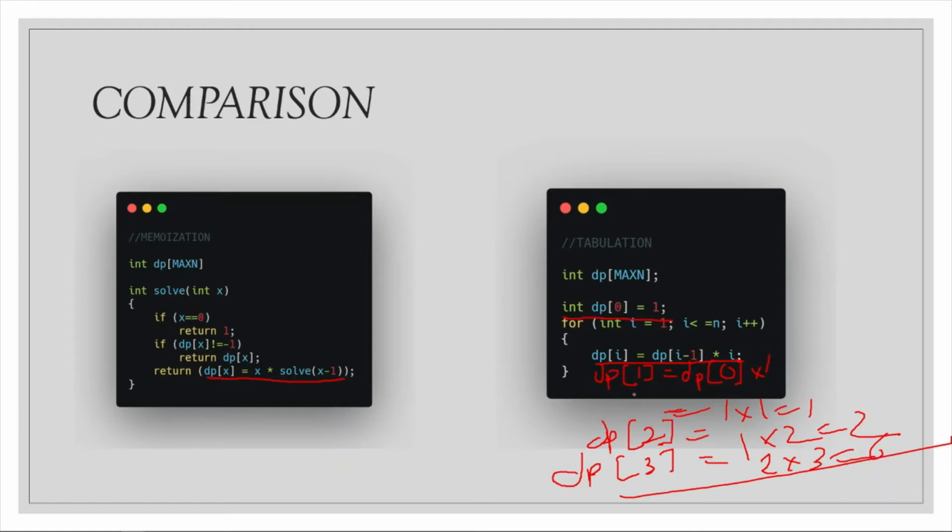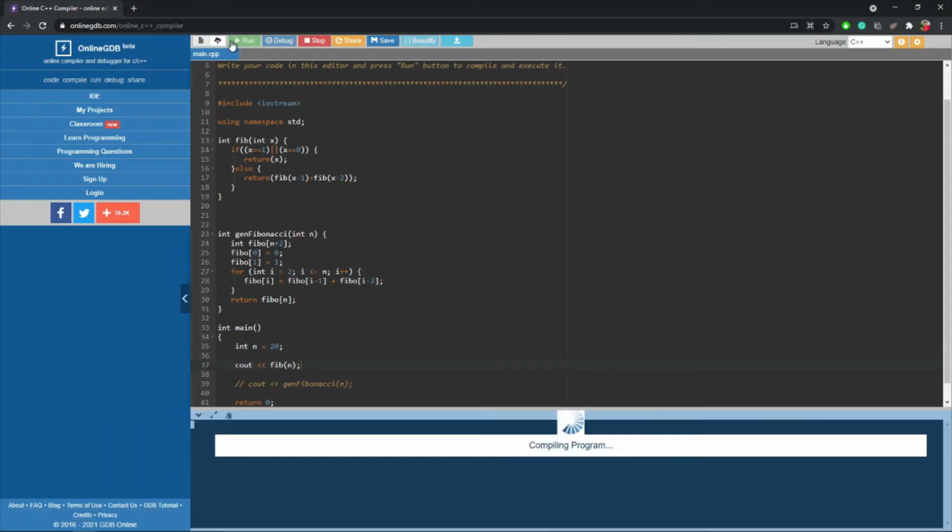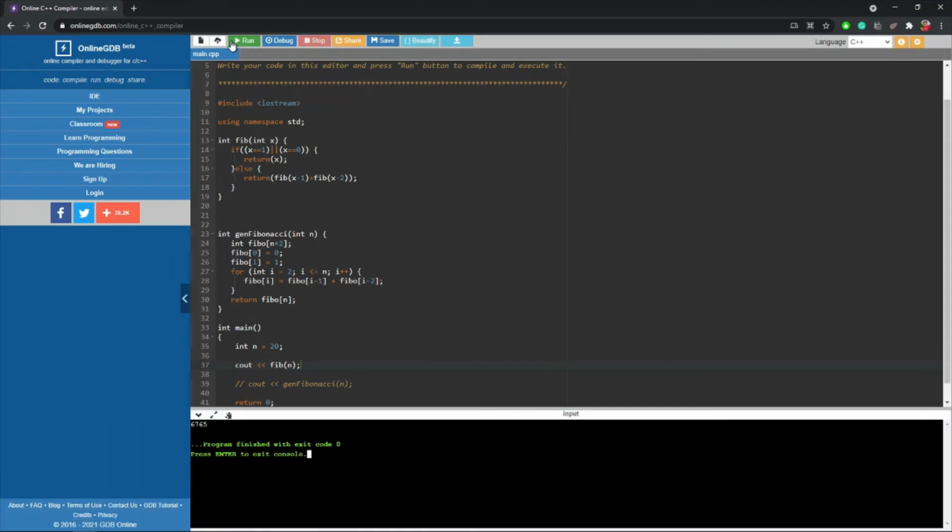Now, before I conclude this video, I would just like to show the difference in compute time between simple recursion and dynamic programming. The function fib is a recursive approach. Let's first run this. Now, let's try the dynamic programming approach, that is the Fibonacci function. As you can see, the recursive approach was much slower than the dynamic programming approach.